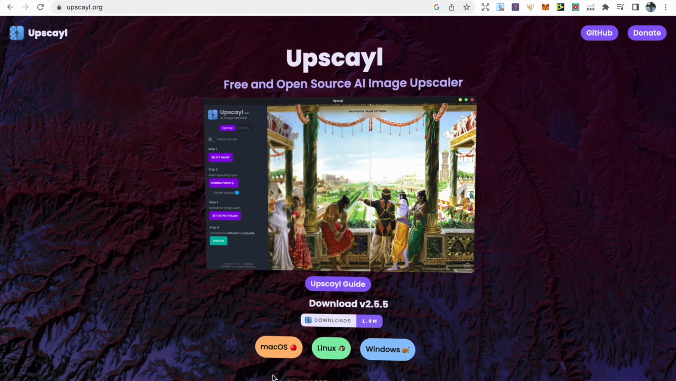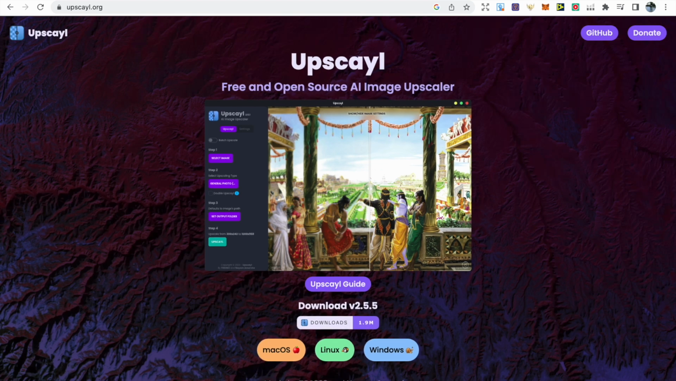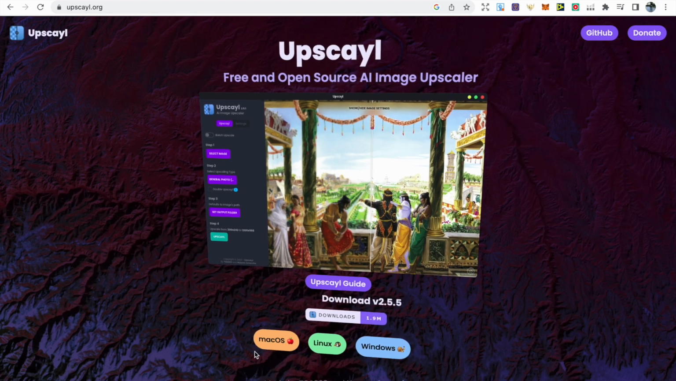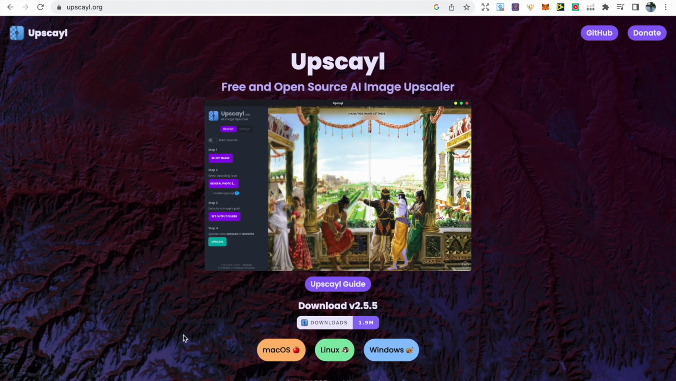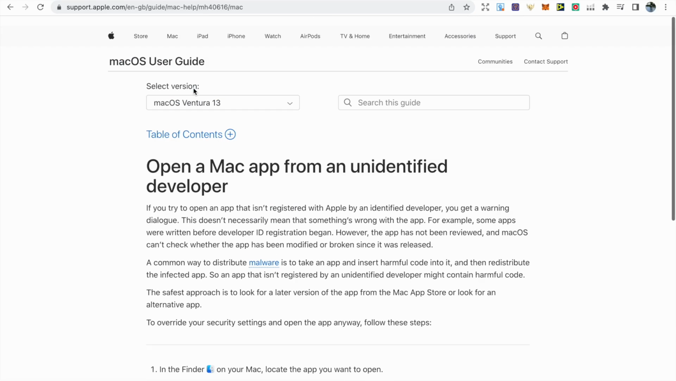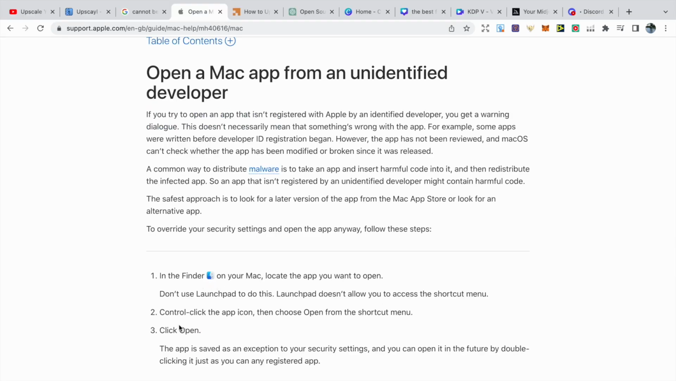So depending on what system you have, you can just come to the bottom and select the option in order to download upscale. So I have a MacBook, so I went with the Mac OS. If you have a MacBook, one of the issues you may have once you've downloaded the file and you're trying to load it is that it might say it cannot open because the developer cannot be verified. In that case, just come to this website that I'll leave in the description and it will explain all the steps you need to follow in order to override that message.